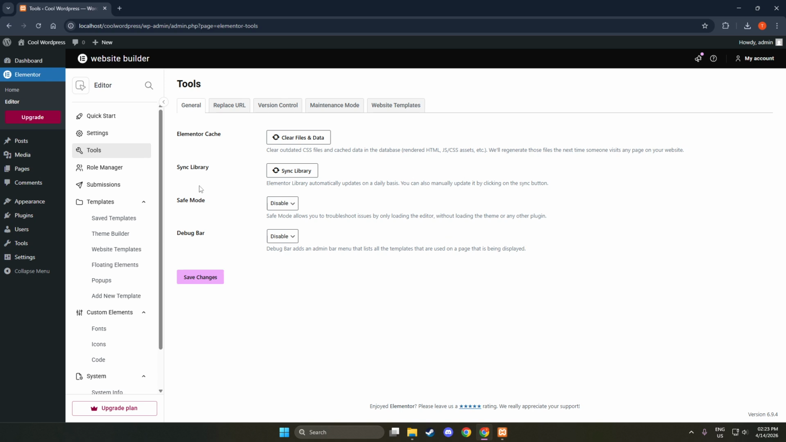To recap in plain terms, go to Elementor, open Tools, stay on the General tab, click Regenerate Files and Data, or Clear Files and Data, depending on your version, and then click Save Changes at the bottom to set the rebuild in motion. It's a straightforward maintenance step that keeps your Elementor styles accurate and your site looking the way you intended.